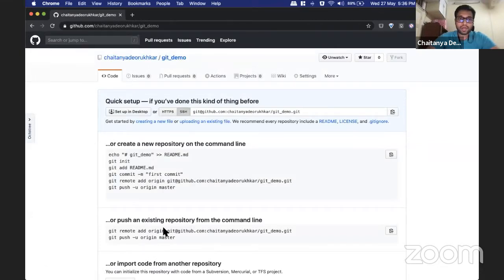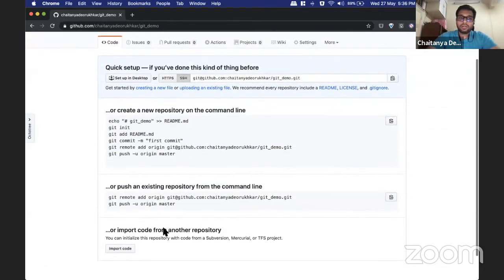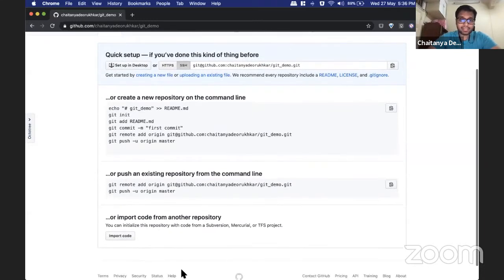That's it. We have a working repository now. Now GitHub will by default give you some instructions on how you can set up this repository and connect it to the folder that you've created. So for us, it's this part: push an existing repository from the command line.